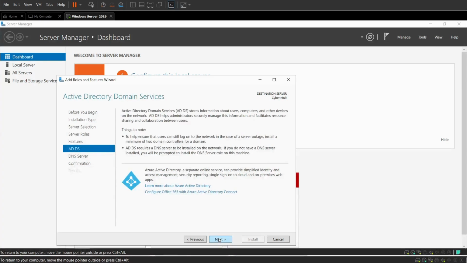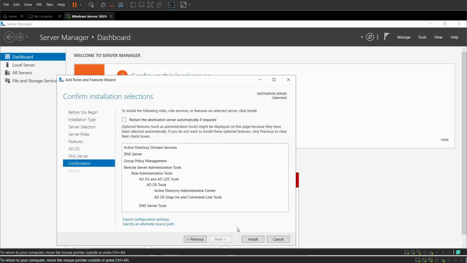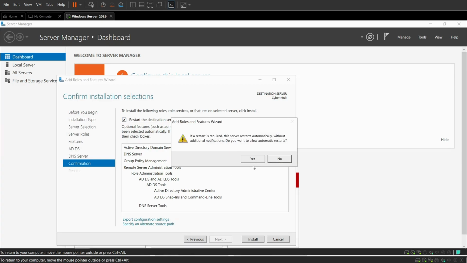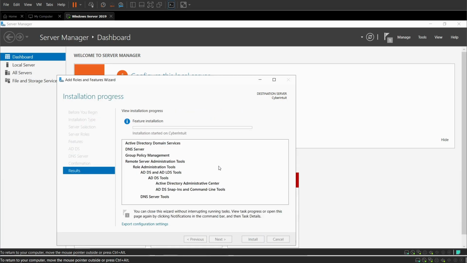So you want to click on next, and this is also giving you some more information here. If you want to, you can read it. I'm going to click next, next, and restart the destination server automatically if required. Do you want to allow automatic restarts? Nope, I don't want that. So next you hit install, and you're gonna wait. It might take a few minutes. Let's see how long this takes.